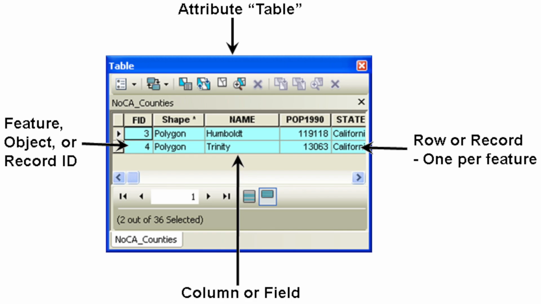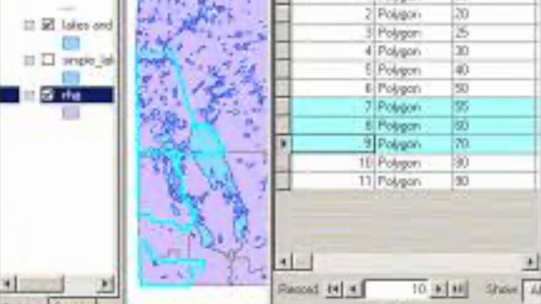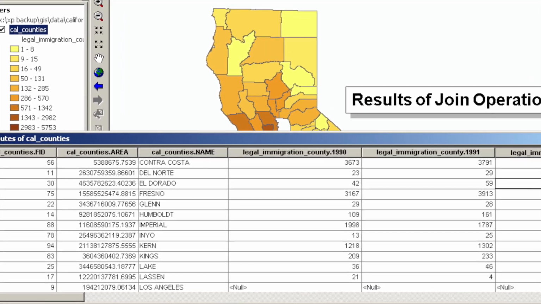GIS is known for its attribute table. It is a spreadsheet-like database that stores descriptive information about each geographic feature in a map layer.